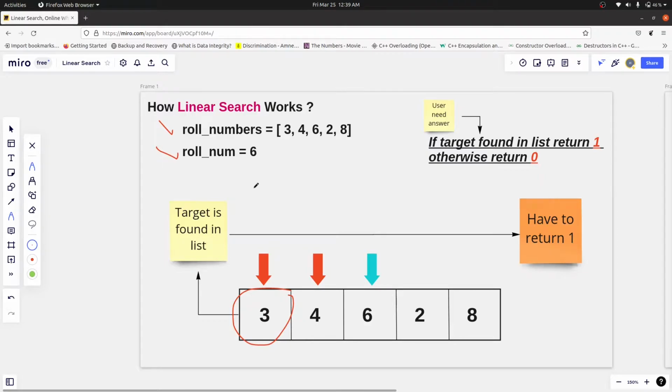Then it checks again, is 4 equal to 6? No, it's not. Then it takes one step ahead. Look, it's going in a sequential manner, one step at a time. Now it checks, is 6 equal to 6? Yes, 6 is equal to 6. Then the target is found in the list. That means the roll number we want to find is in the list.